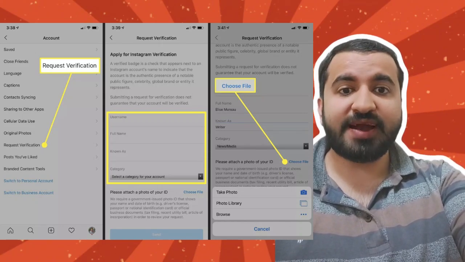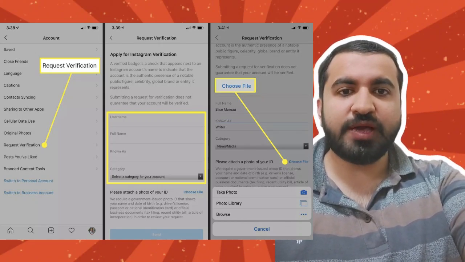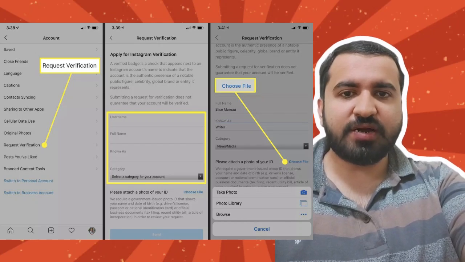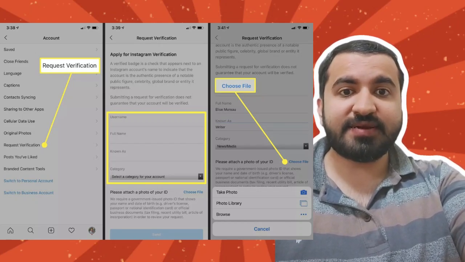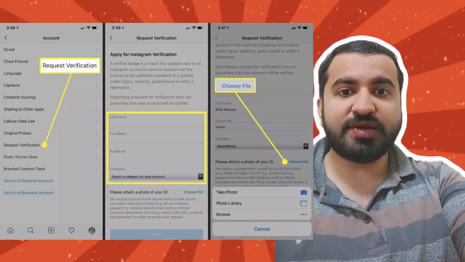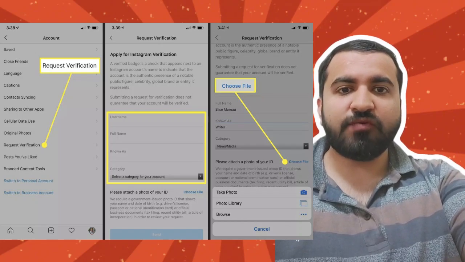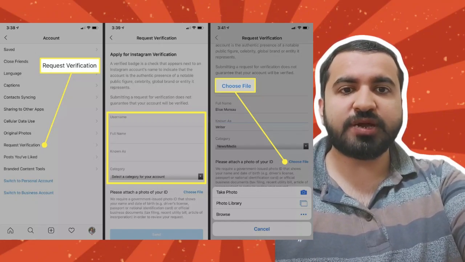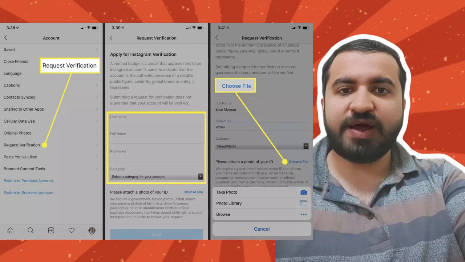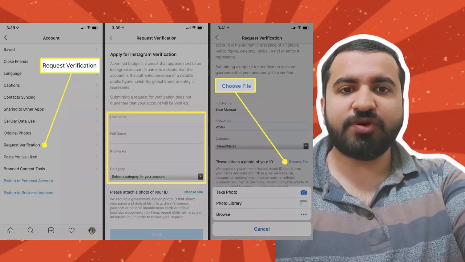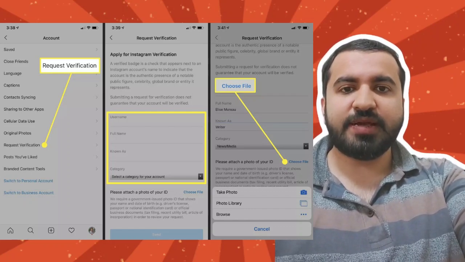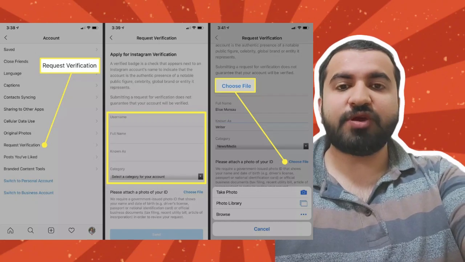Appropriate forms include a driving license, passport, national identification card, tax returns, statement, recent utility bill, or article of incorporation. Return to Instagram and tap Choose File to select the photo of your ID from your device. Step 8. Tap Send to submit your application for review.